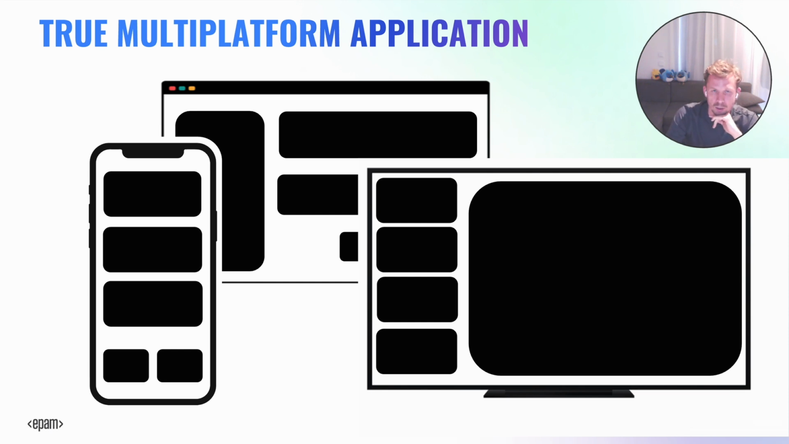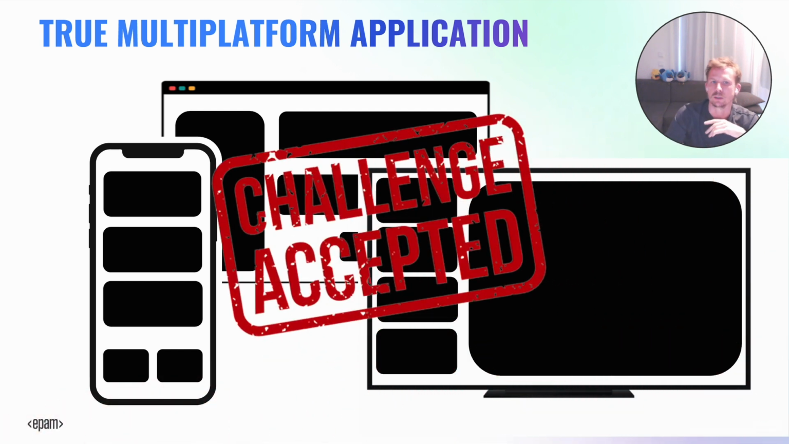Well, it was a great challenge, and of course we accepted it. It was really, really interesting time. We even had to fork the Flutter engine and make some small changes to get it to work on Apple TV. By the way, the application is now in production.